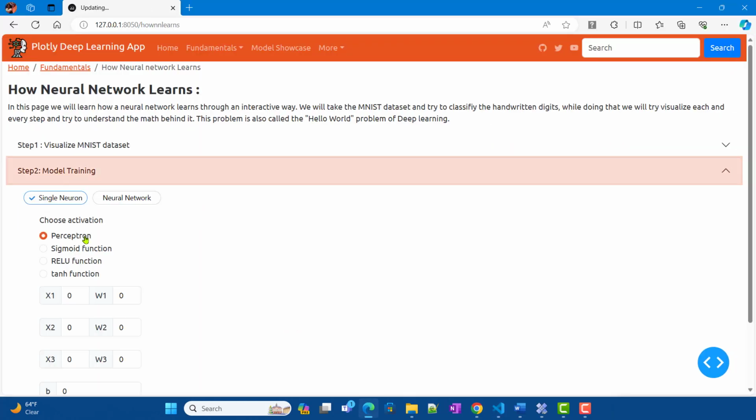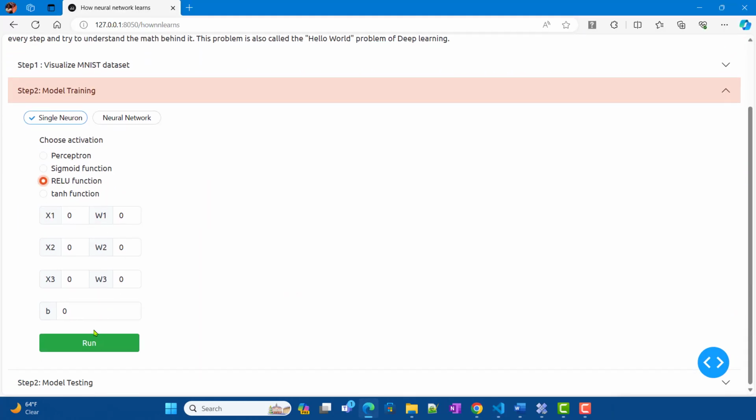If I go to model training and select the ReLU function over here, we are able to display the max of 0 and x. And if I select the tanh function over here, we are able to display this equation as well. So what we have learned is a little bit of LaTeX in this particular video, right? And how to display LaTeX equations in a Plotly Dash page, or basically in a Plotly Dash app. That also we have seen over here.